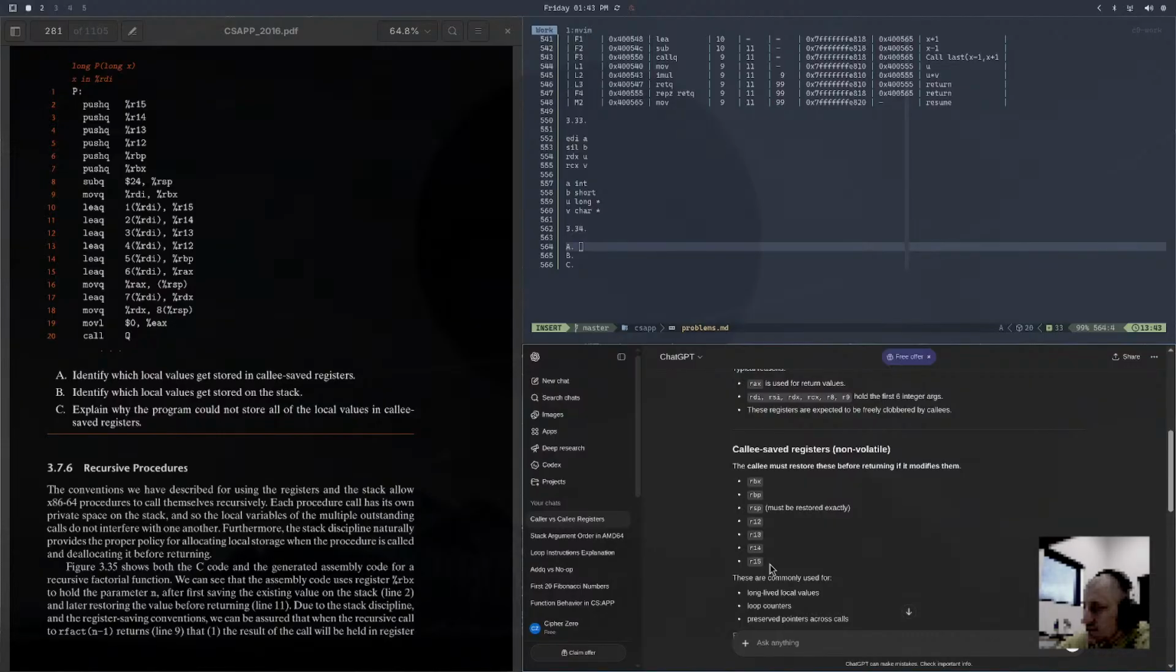So let's move RDI into RBX. Wait a minute. Shouldn't it have saved RBX before it moved it? That seems weird. Oh, but we pushed them all here. 1, 2, 3, 4, 5, 6. Okay, so we pushed them all.